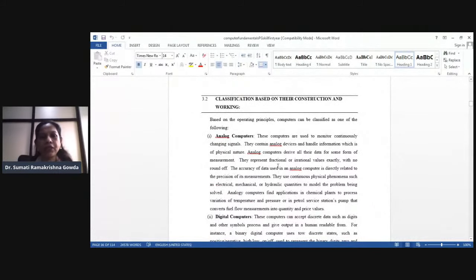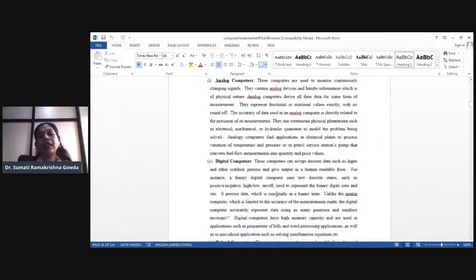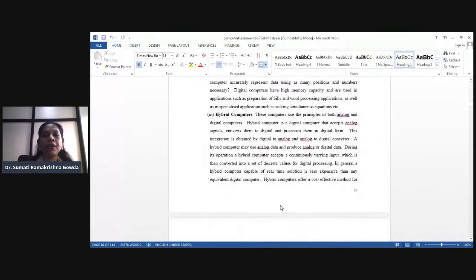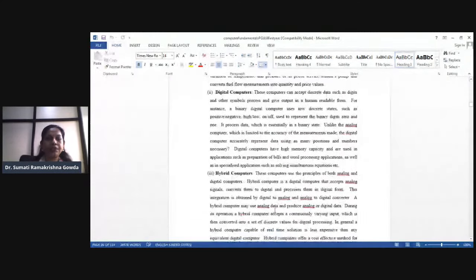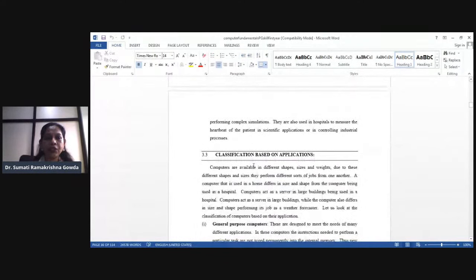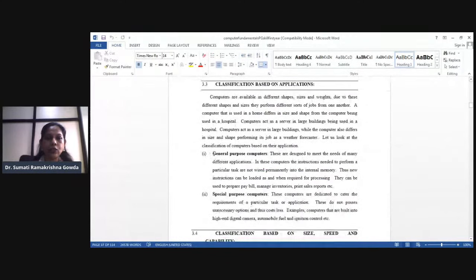Okay, see, computers are classified into analog and digital, as I told you. There are also hybrid computers, which are a combination of both analog and digital. So yesterday I taught you till there. I also explained general purpose computers and special purpose computers. Yesterday I gave you the examples.